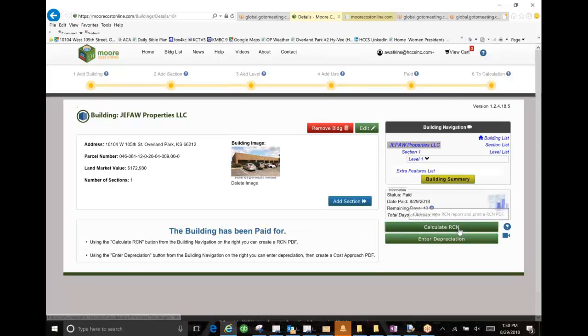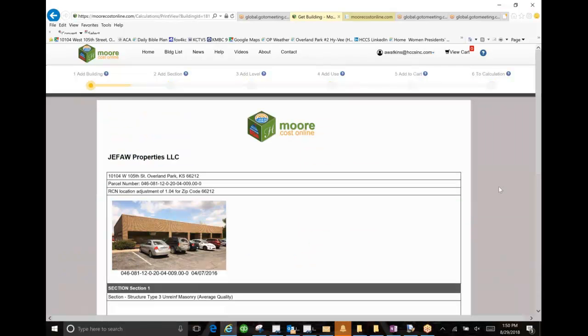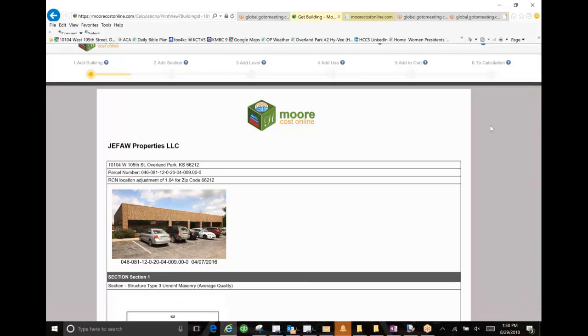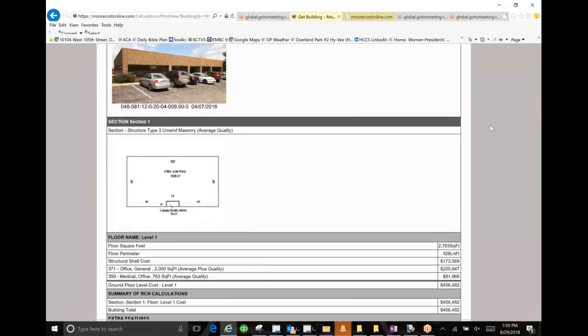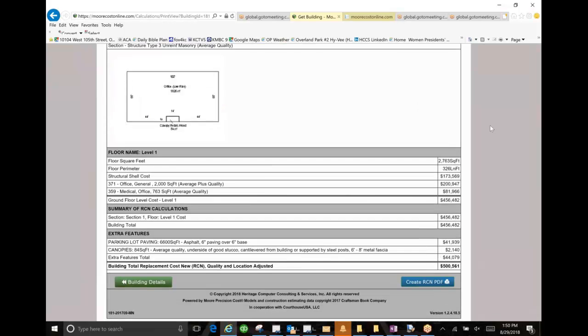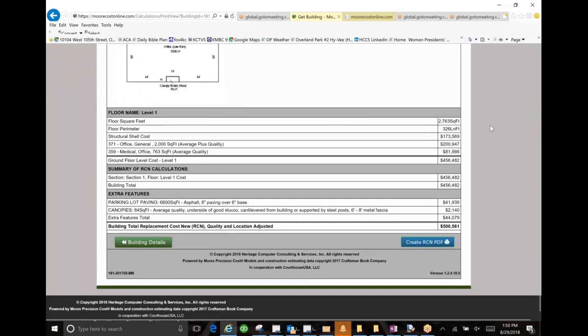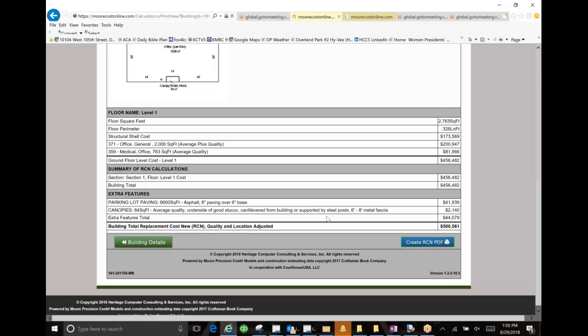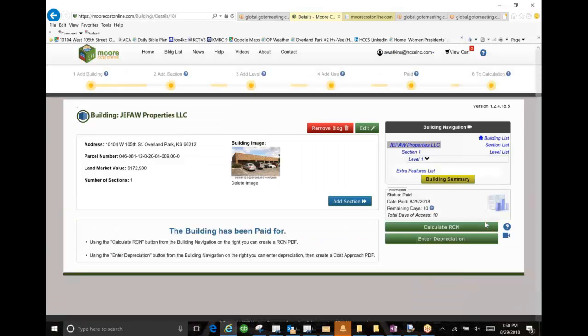After you have paid for the building, you may calculate the RCN or enter depreciation. The RCN report displays each section, level, and use with the cost to the right. At the bottom, you will find the total replacement cost new. From this screen, you can create a PDF of this document. Now let's enter depreciation. This is determined by the appraiser's judgment.